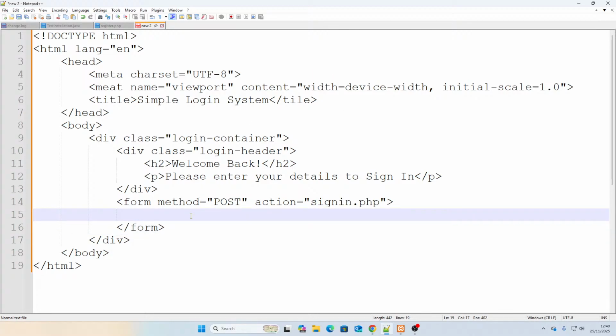Okay, so the first thing, let's create a div with a class called form group.